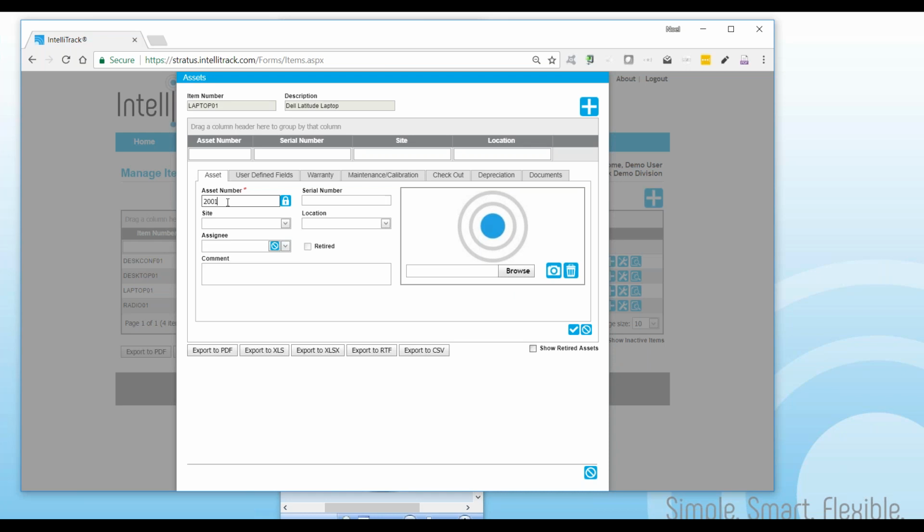It's also possible to manage this manually and type in your data sequentially. And then you can also choose to have IntelliTrack automatically generate a unique asset number, which would then auto-increment by 1 every time you create a new asset in the system. That option is enabled and configured under your division options in the system. I actually have that feature turned off, so I'm going to go ahead and enter in a unique value of 2001 for this new asset.